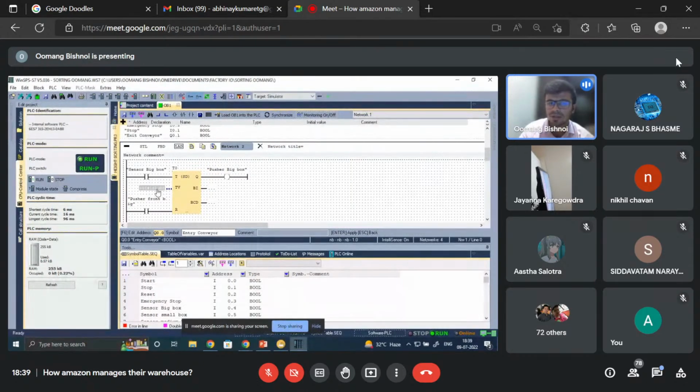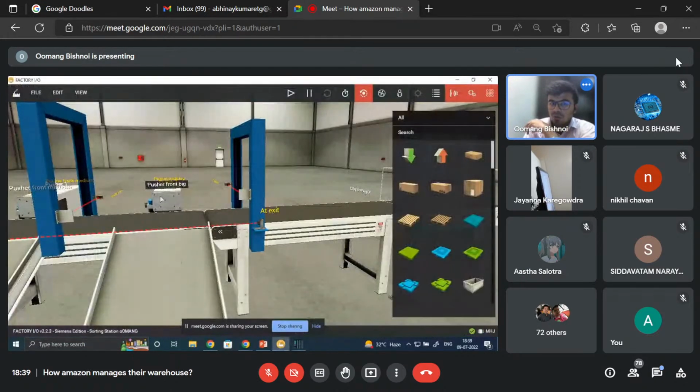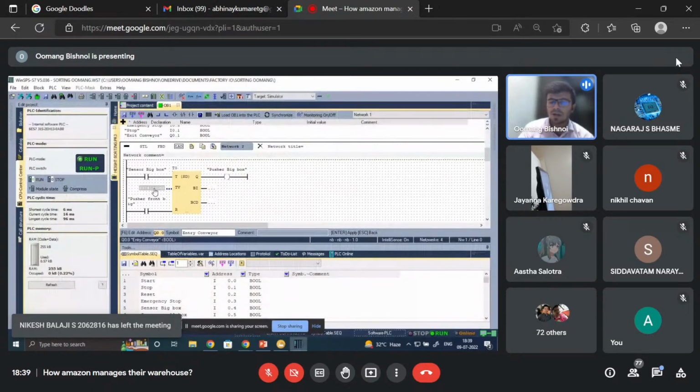Actually, Factory IO was designed for this reason, because in actual factories this fault that was occurring, the box getting stuck here, can cost the factories a huge amount of money. It might damage the pusher, it might damage the box, or the crucial thing that is in the box, or it can damage this slide here. It can damage various things. So Factory IO was designed so that less damage can be done.